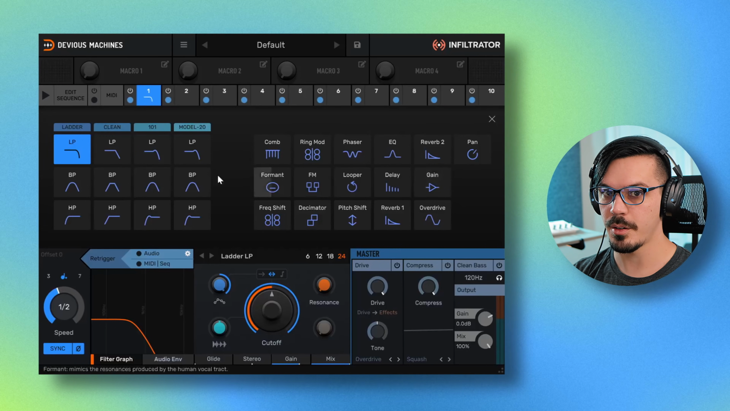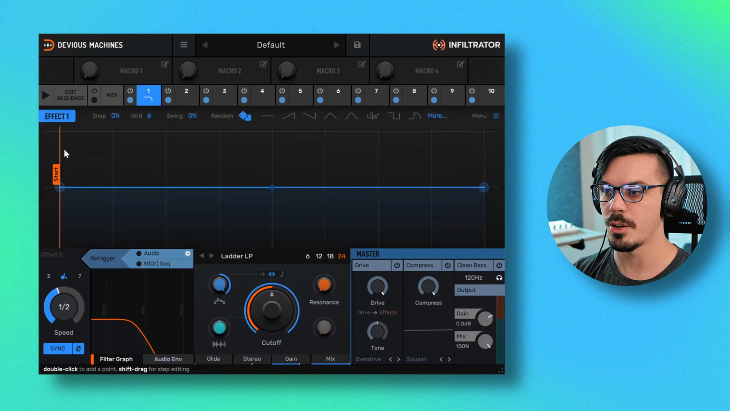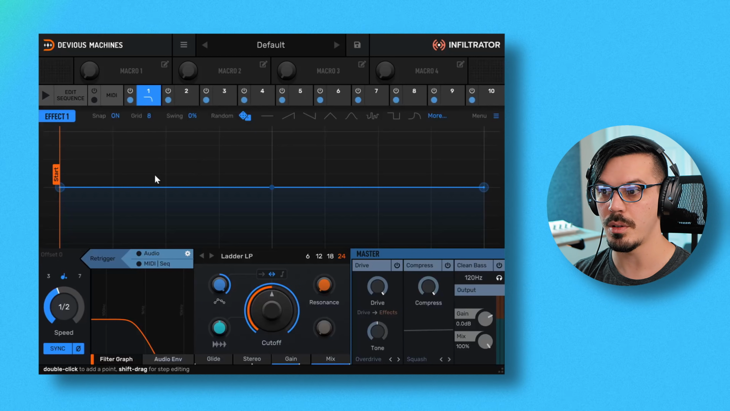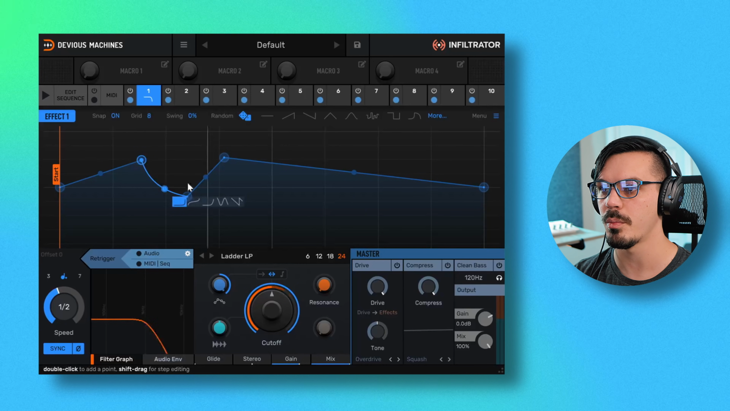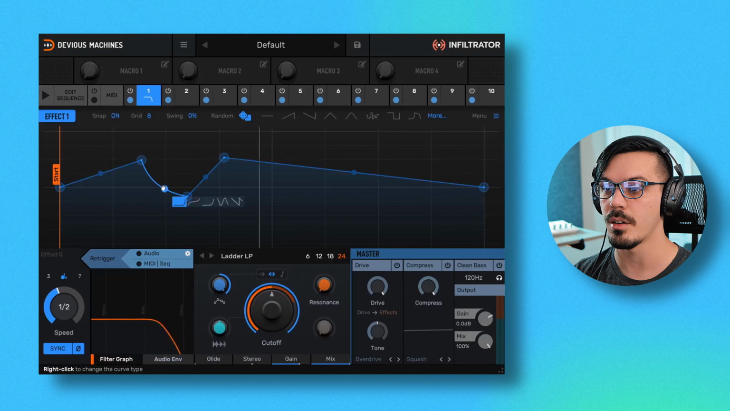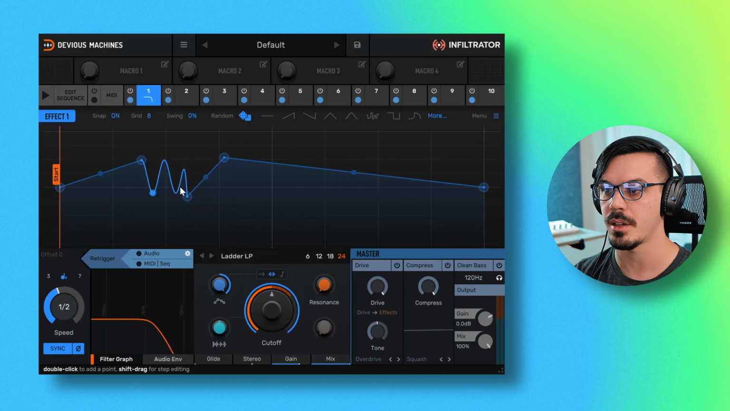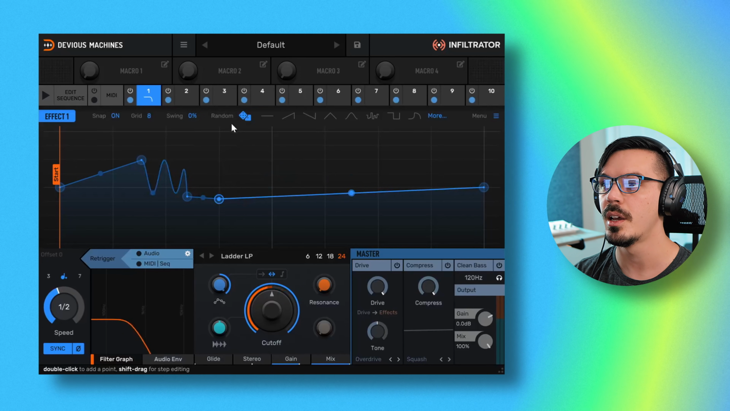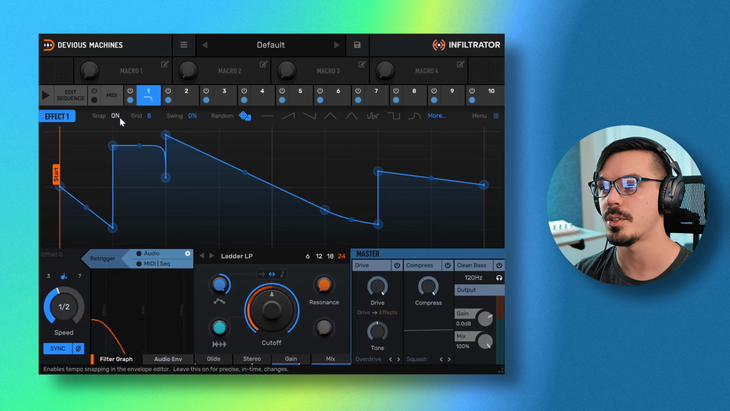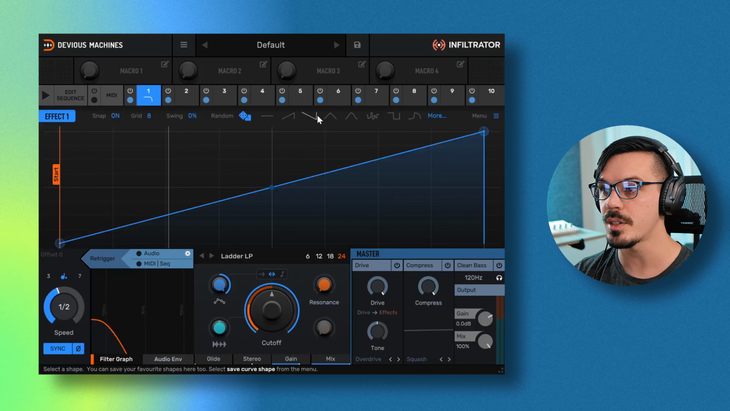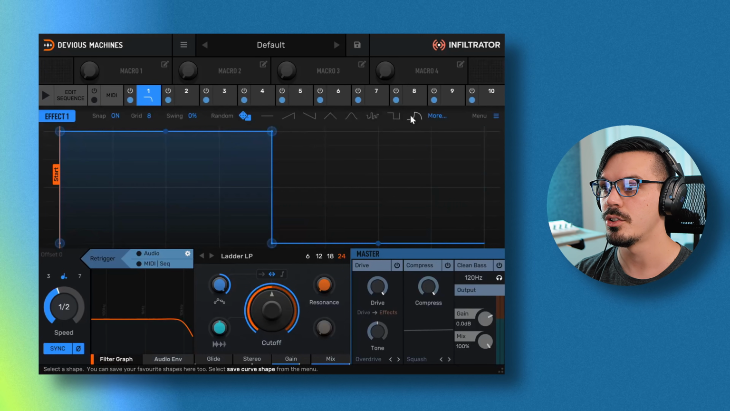Once you found an effect, let's say we want to just use this low pass filter here, we've got this big, beautiful LFO / MSEG thing here in the center. So we can double click to add points, we can adjust the curve, we can remove points, we can change the curve type. So if we go in here, we can change this to like a sine wave or something super funky. We can randomize this, we can add swing, we can change the grid length, we can choose snapping on or off. There's a couple of preset shapes, so we could go in here and choose something like that.